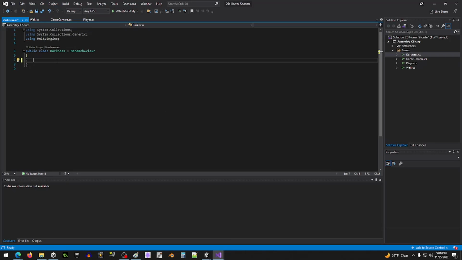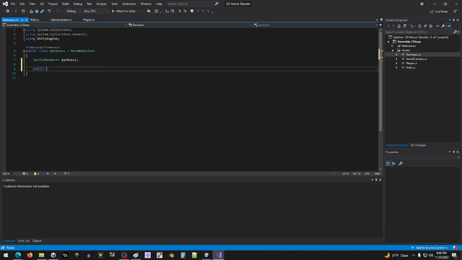So the first thing we're going to need is a sprite renderer. We'll call it darkness. And we're going to create a public function that returns nothing called setDarkness. And it'll be public because we want other game objects in the game to set the darkness if we need them to. And this setDarkness function is going to take a float called alpha.